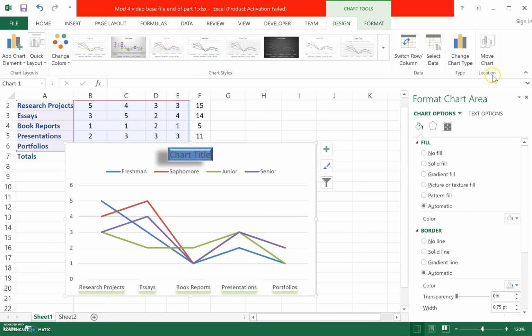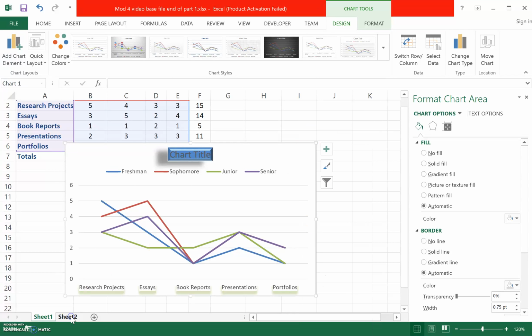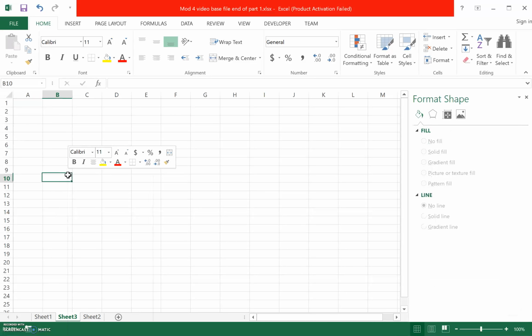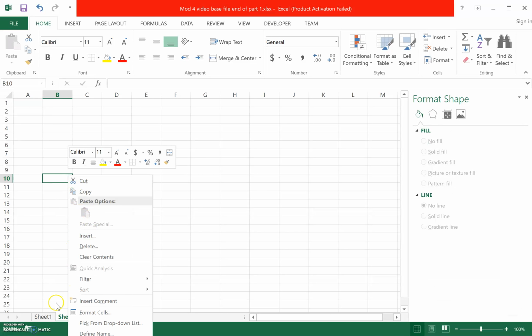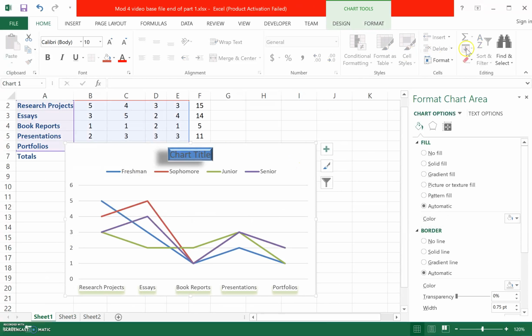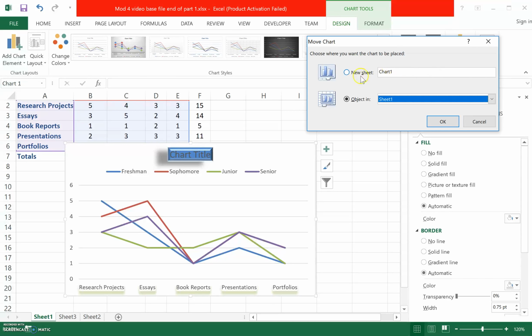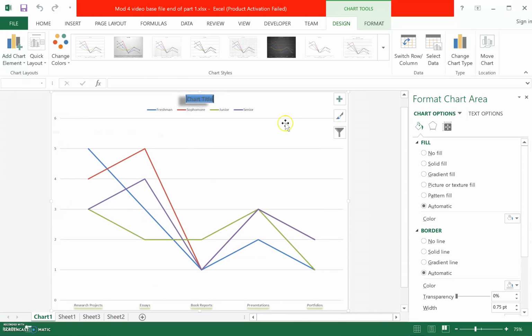Also, if you go over to here and go to the location group, this is how you're going to move a chart. If it says put the chart on its own sheet, this is how you are going to do it. You are not going to right-click, copy, go to another sheet, and paste. Okay? That is not how you're going to do this. You're going to click on this sheet, Design tab, Location group, move chart to its new sheet. Chart 1's fine. And now it's on its own sheet.